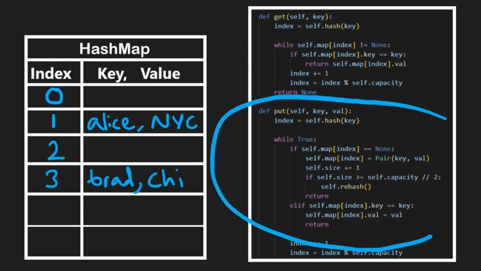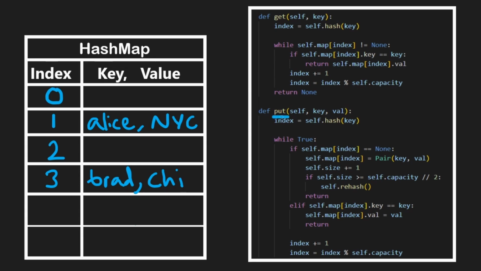Now let's insert into the hash map, aka put. We pass in some key and some value. We want to insert that into the hash map. The idea is similar. We convert the key to some index, and then we start looping. We're looping while true because at any point that one of these executes, we're going to return immediately anyway.